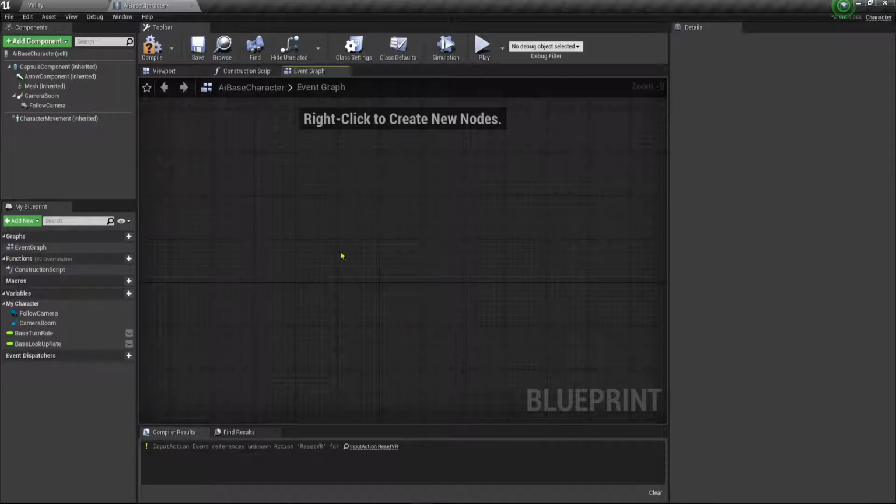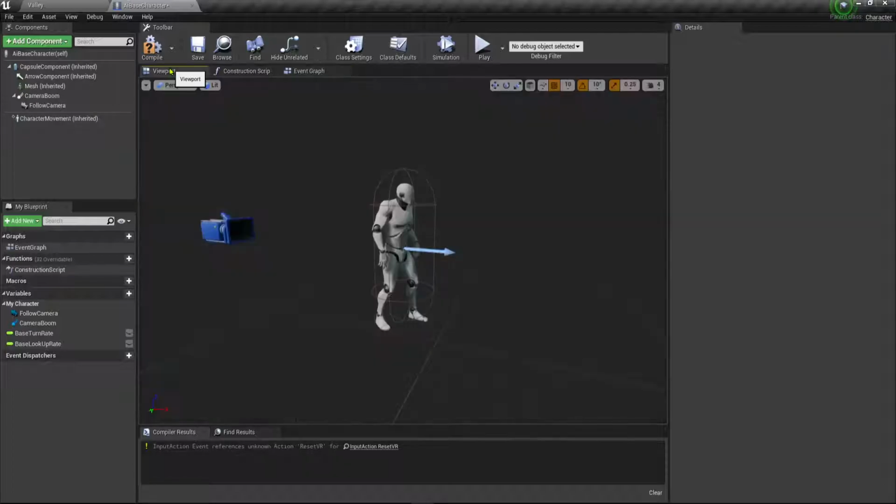We're not going to need any of that for the AI because that's player control stuff, so make sure you do this in the AI character, not your actual one. We just want to get rid of all that. We don't need any of it. Everything else is going to be controlled by other things for our AI character.